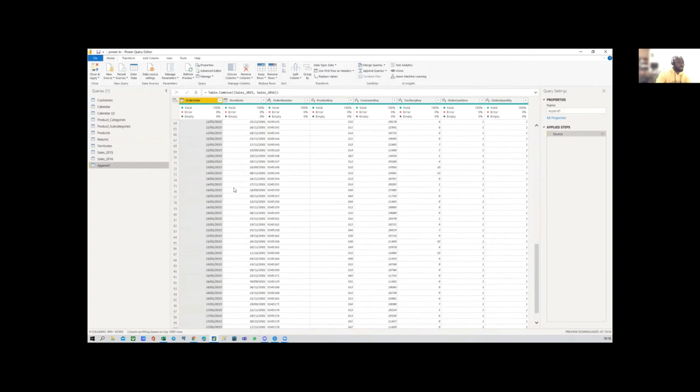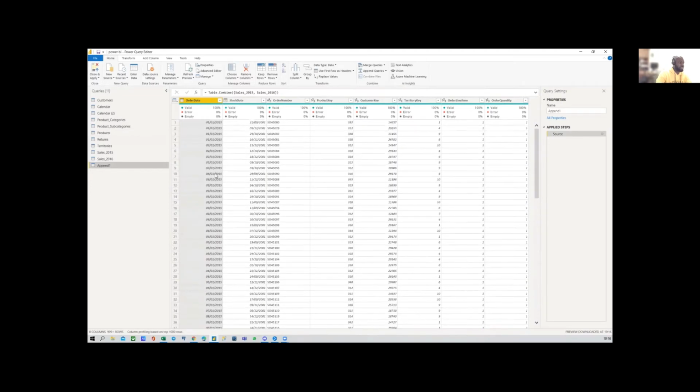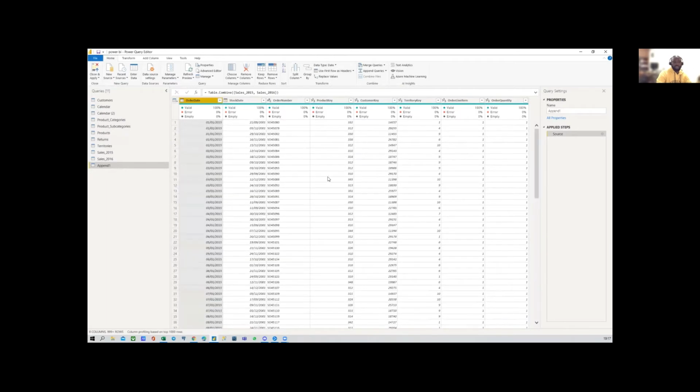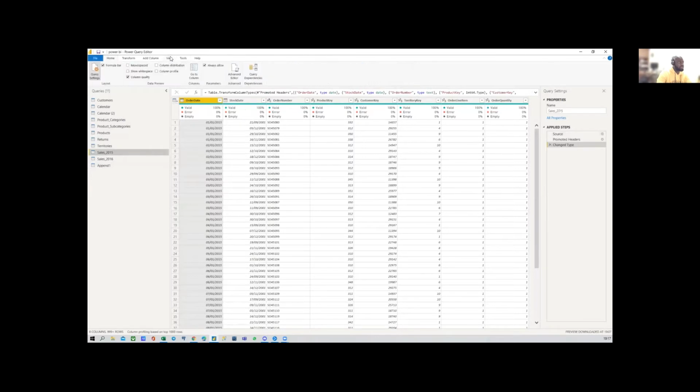If you check this table now, you cannot scroll down to everything. But if you just click on this here, you see that it no longer contains just 2015, it also now contains 2016. So it has brought them together, still with the same number of columns.